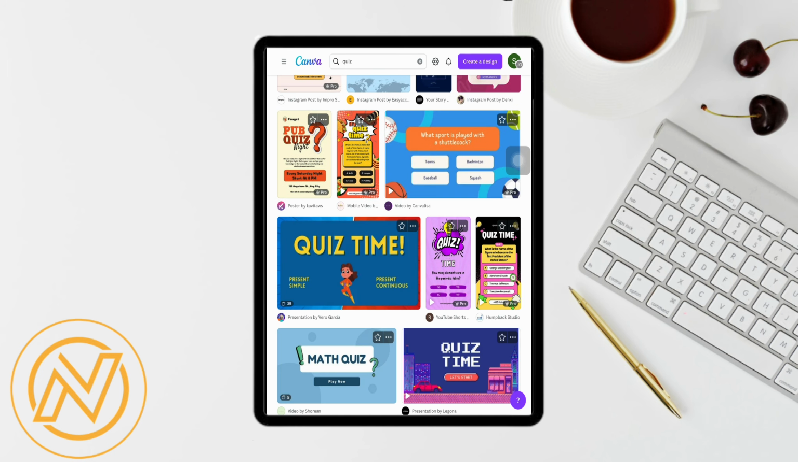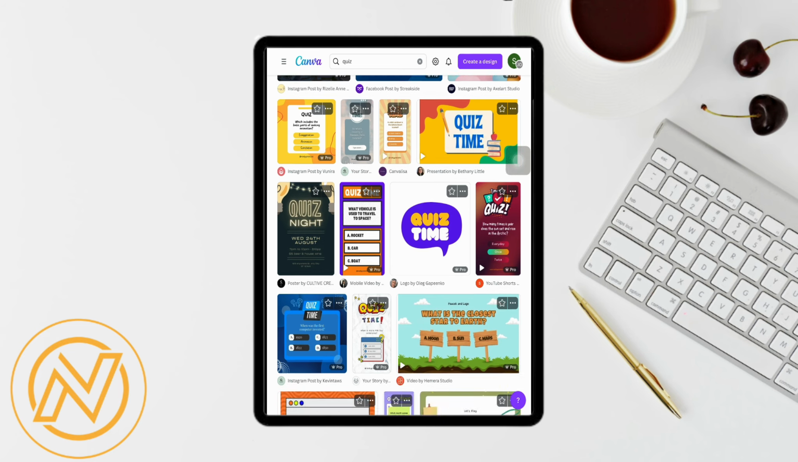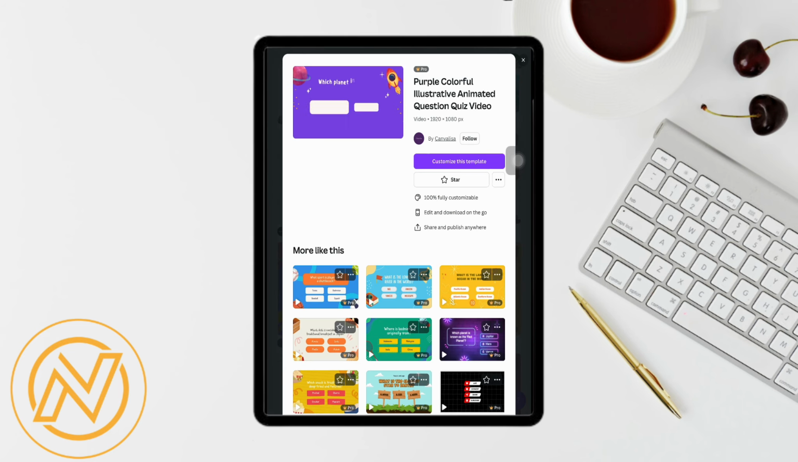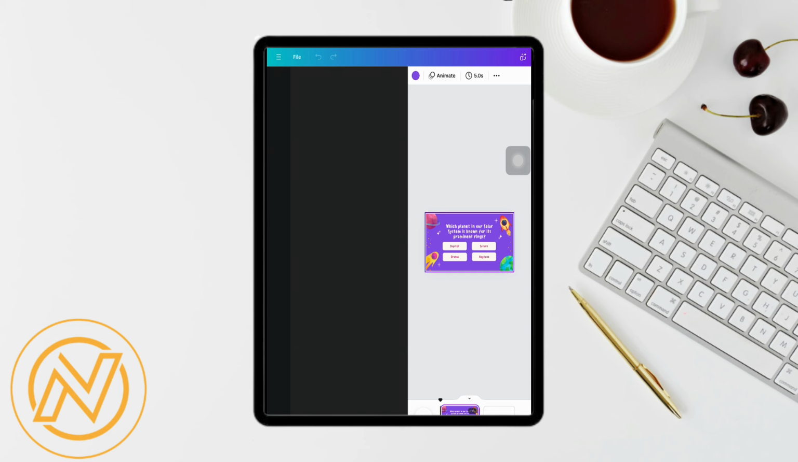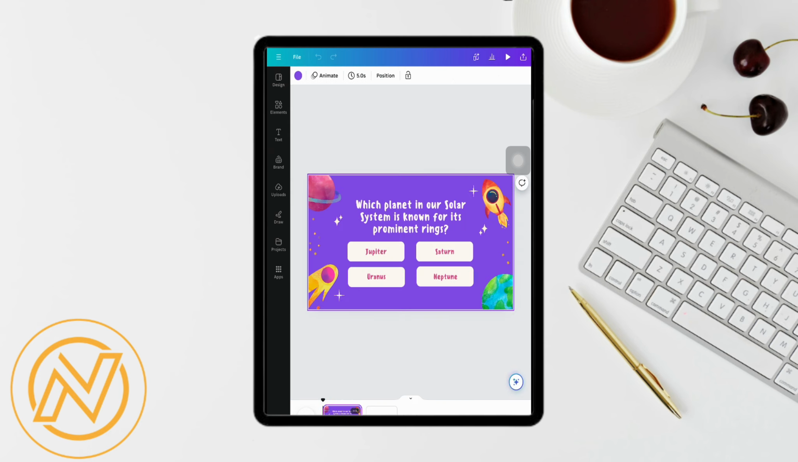So just simply scroll down and select the template that you like the most. So for example, I'm liking this particular template right here. Just simply select the template, and after that just simply click on customize this template, and the settings of this particular template will open up. And after that you can make the changes in the video that has been showing in your timeline.